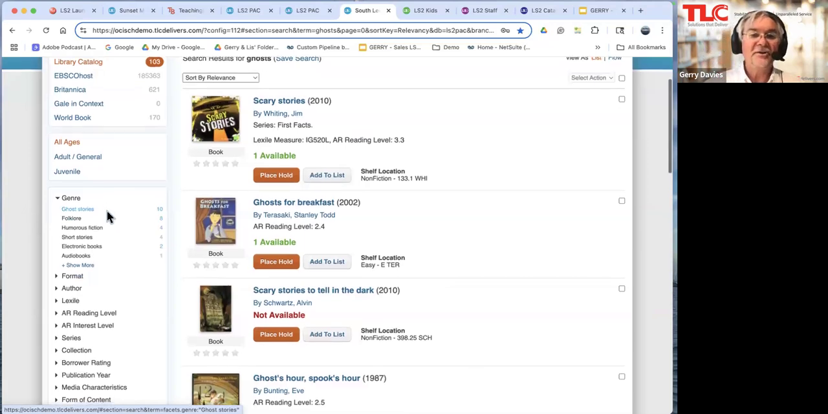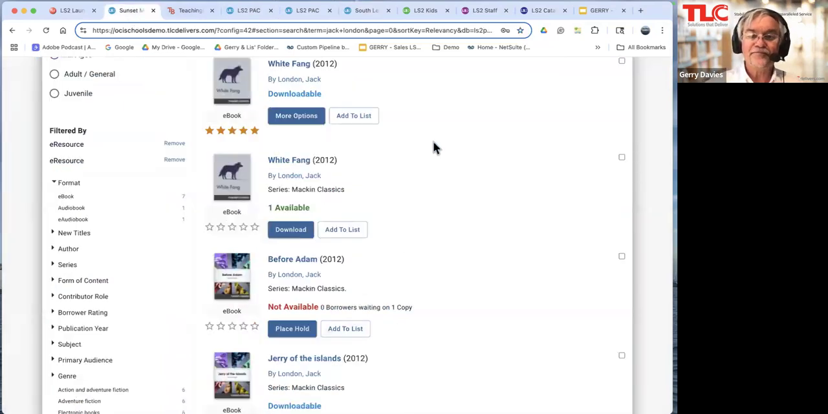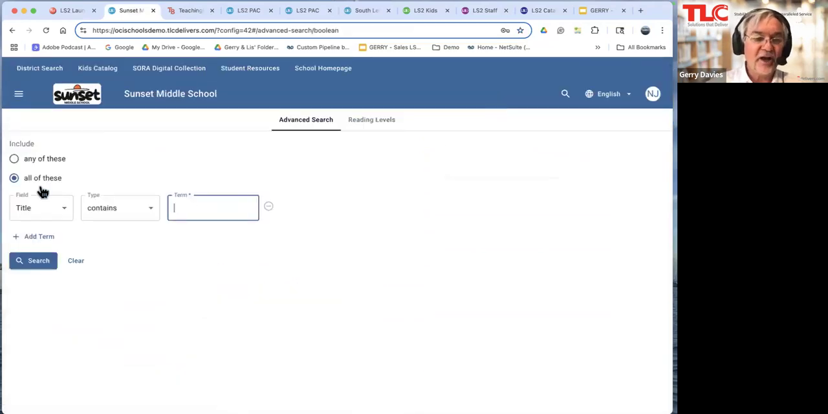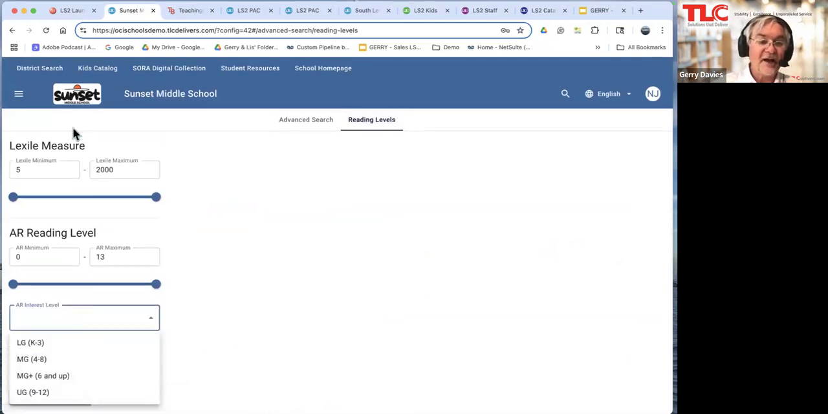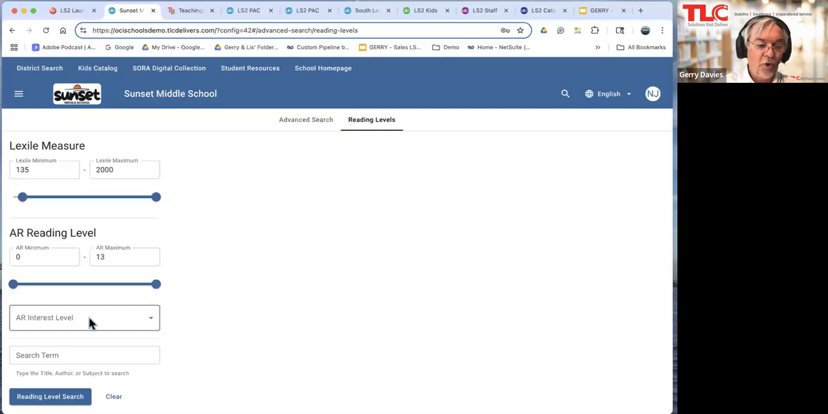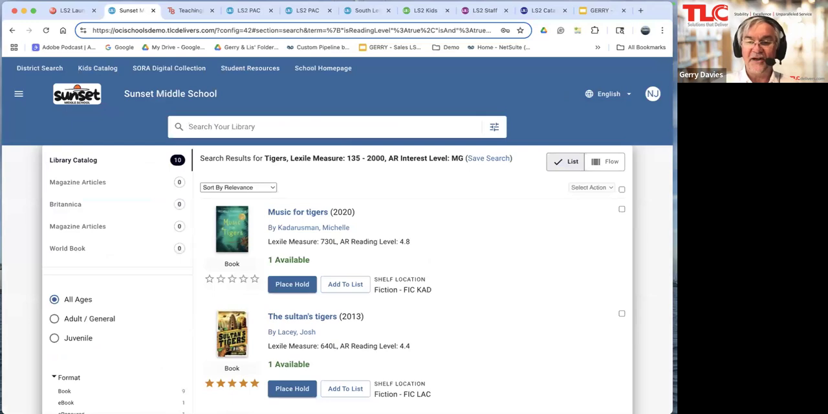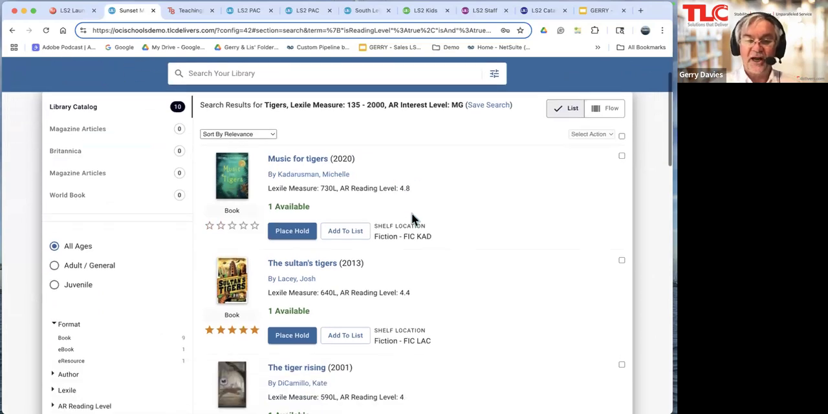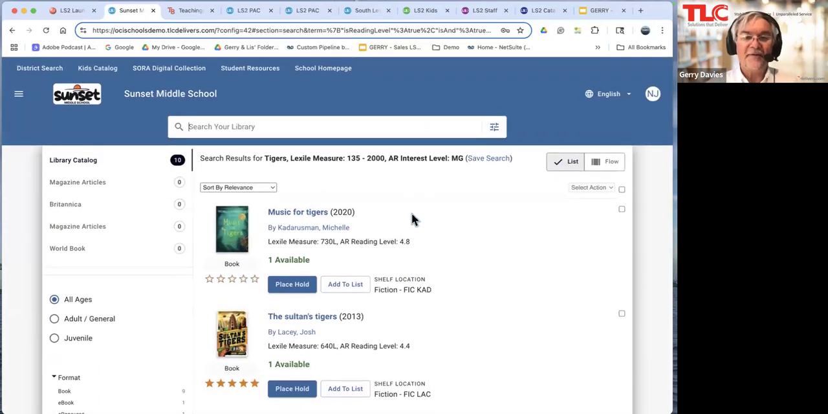Okay, I wanted to go back and show you one other thing here. We go back to Sunset. And we can do some advanced searching, Boolean searching. Don't want to show that right now, but what we can also do is search by reading level, Lexile and accelerated reader. I can play around with this and set those measures if I want, or I can just select an interest level and search a term like tigers. And now I'm getting all of my accelerated reader books and Lexile for a particular age group. And so you can set those. And now I've got my results set for tigers.